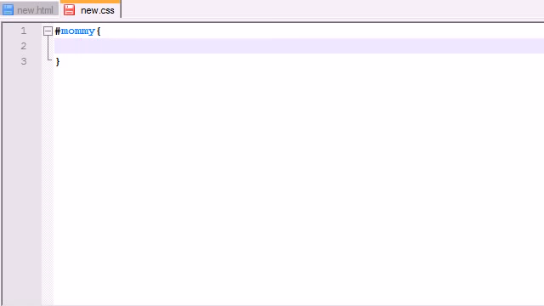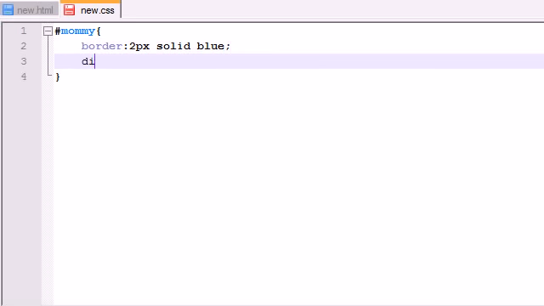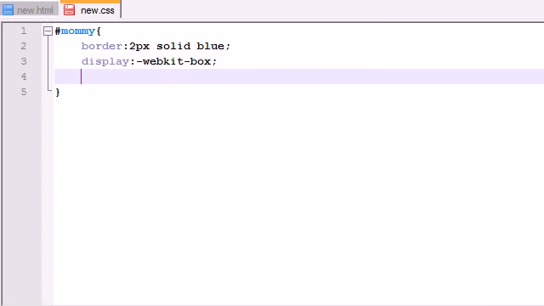The very first thing I want to do is in our mommy, I want to add some, I just am doing this to make it look pretty. This isn't really the tutorial at all, but I want to add a border of 2 pixels solid blue, and under this I'm going to display WebKit box. Now the reason I'm doing this is because since we're going to be looking at some examples of the flex box model, or the flexible box model, you need to make the parent box. Again, I can't stress this enough. Please do not forget it.